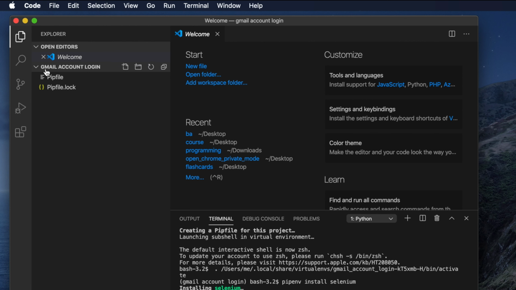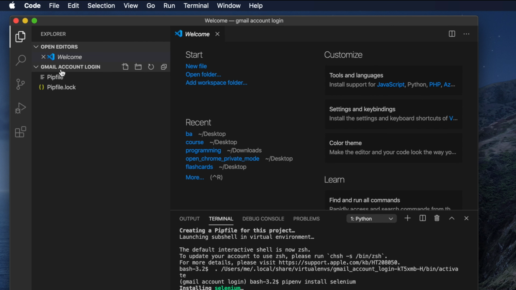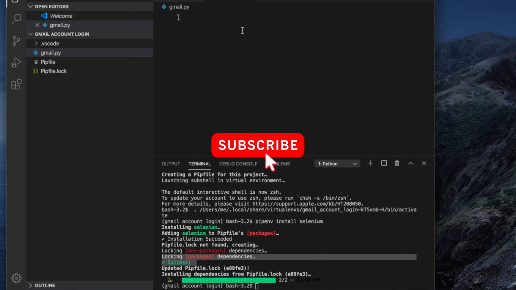Now let's create the file to automate our Gmail login. Here is the main folder, Gmail account login, and we can create a file by clicking this icon. If you move your cursor on top of this, it will show New File. Alternately, you can create a new file from the File menu, or by using some shortcut. I'm using the easiest way. I'm typing gmail, and this is a Python file obviously, so we put .py at the end, and hit the Enter key. Then the Gmail Python editor will be there.